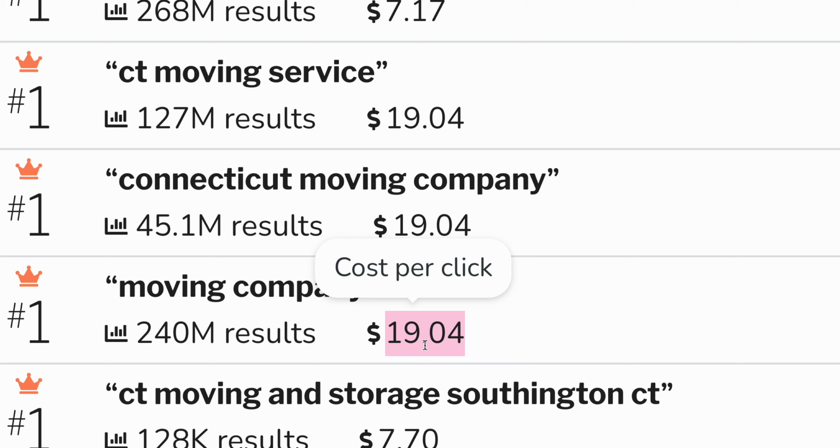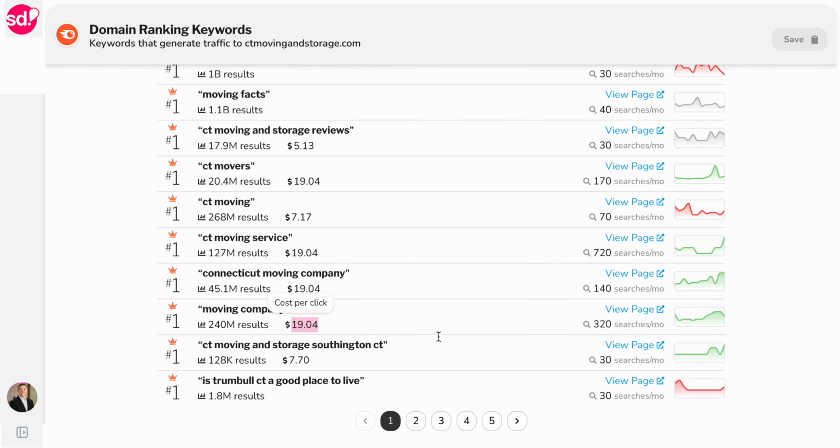Depending on the return on investment per client, that could be lucrative. For example, a personal injury attorney, that could be very lucrative. For a moving company, it could be lucrative too. Their average move is about $1,500 to $3,500. So it could still be lucrative running a solid PPC campaign. But what I'm here to tell you is that a lot of these keyword phrases are really expensive.